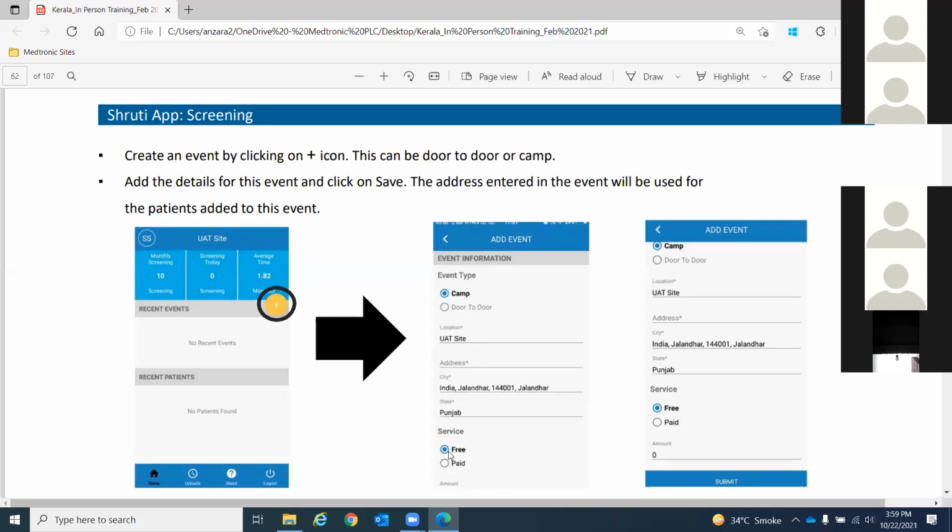If it is free, you need to mark this free. If it's paid, you need to write paid, and then it will ask you what's the amount. You need to enter the amount, and then you can submit it. So what happens, this will create an event. And then you will keep adding the patients into this event. So if the telecounselor is accessing the web portal, by looking at this only, he will analyze that these patients are from a particular camp.